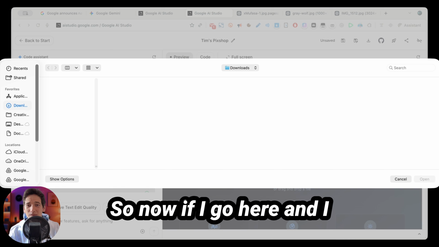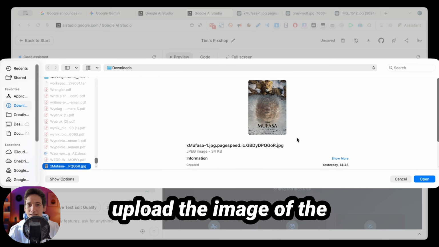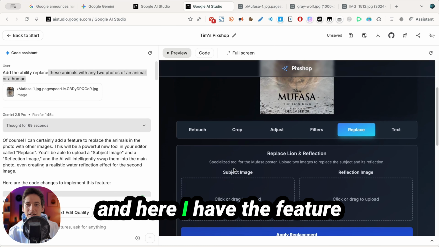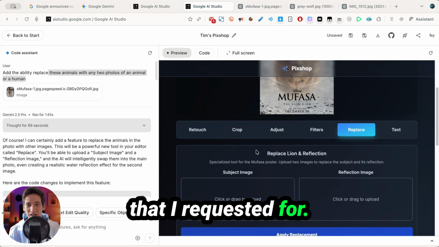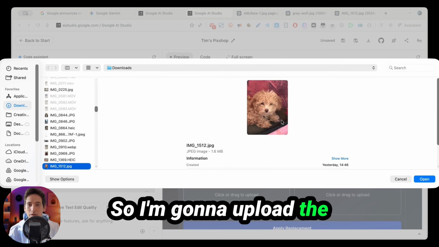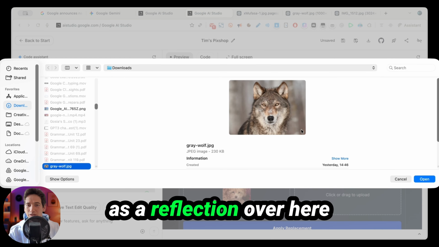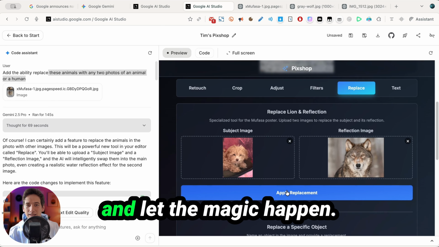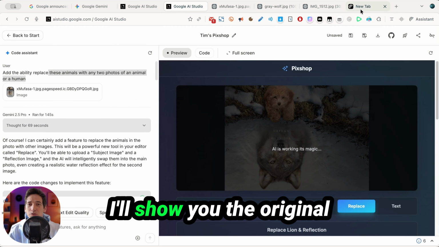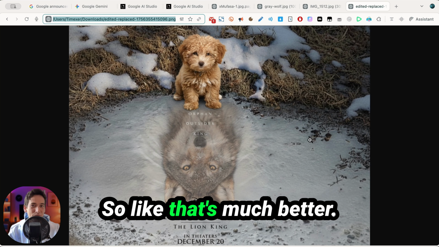So now, if I go here and I upload the image of the poster I want to work on, and I'm going to go replace, and here I have the feature that I requested. So it tells me, all right, subject, upload the subject. So I'm going to upload the puppy over here, and then I'm going to add the wolf as a reflection over here, and let the magic happen. And here we go. Now, bear in mind that every generation might be different. I'll show you the original generation that I got, and it's this one. So, like, that's much better.